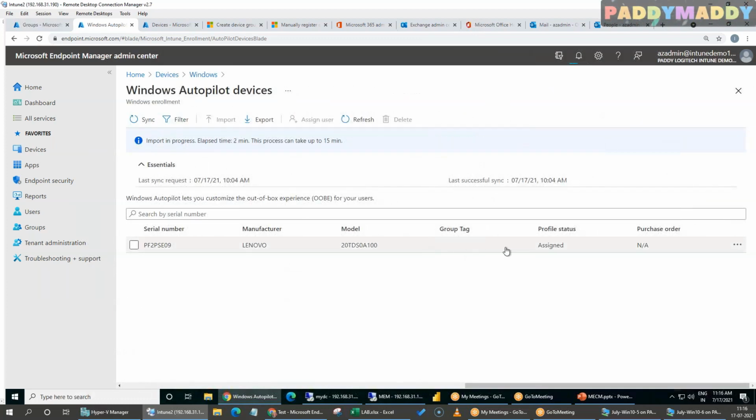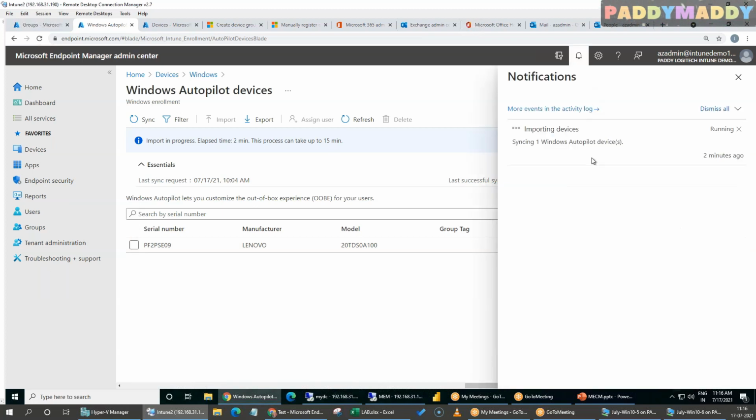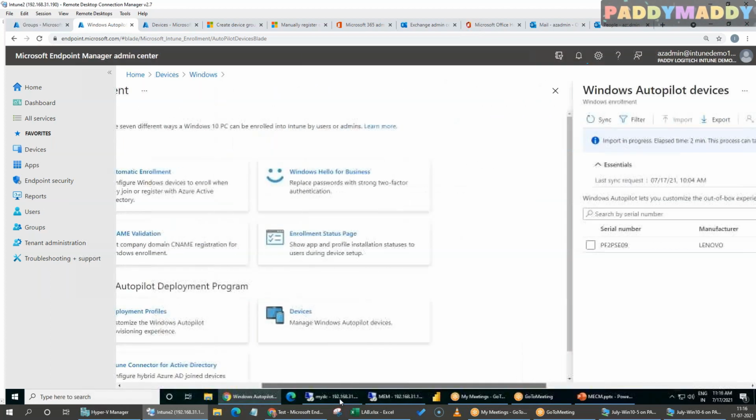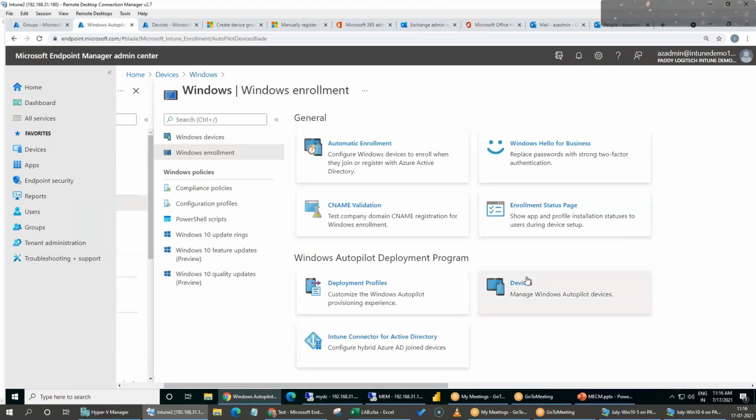Getting me? So profile is assigned, all of that. For this, I have already imported and made it ready for you. Once you import, it has to assign the profile. Let me explain that also for you. This device should associate with this profile.